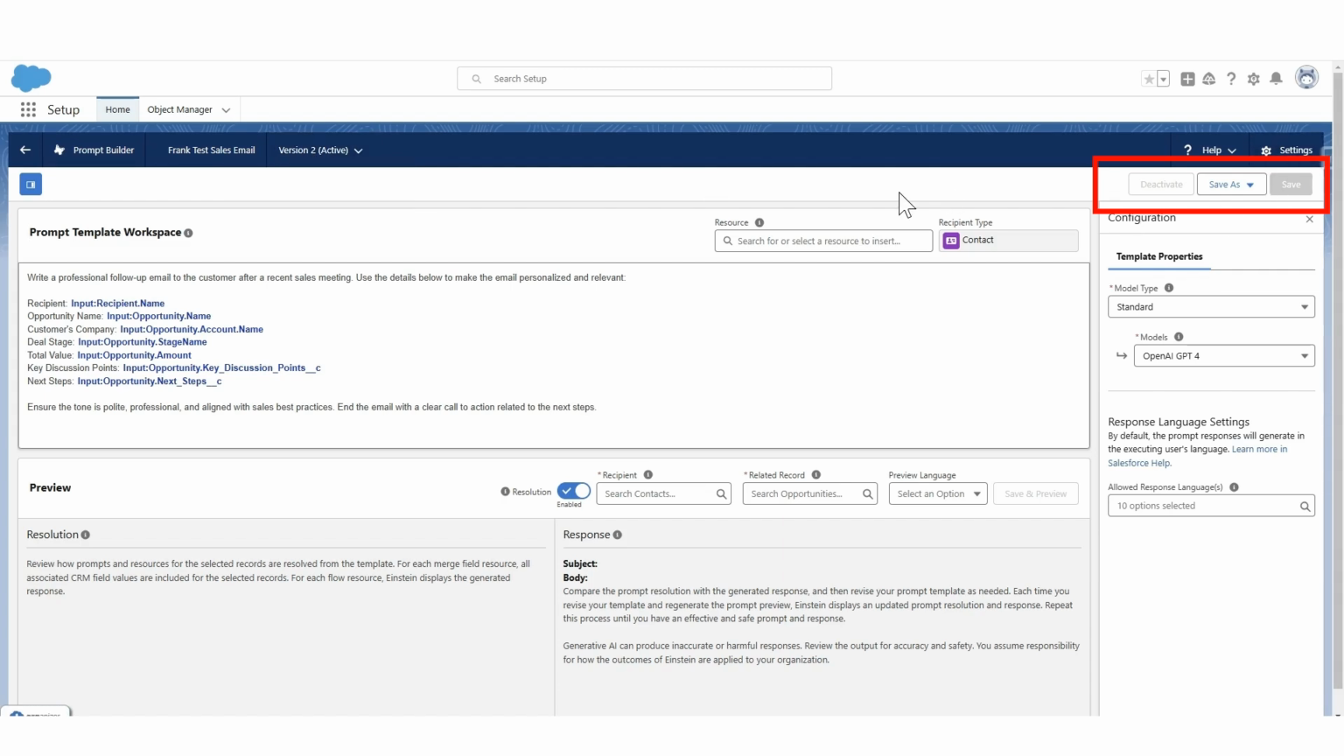It's important to note that prompt templates aren't available to your users by default. You must activate them first. When you activate a prompt template, you're making a specific version of the prompt template available to your users. So again, in this case, version 2.